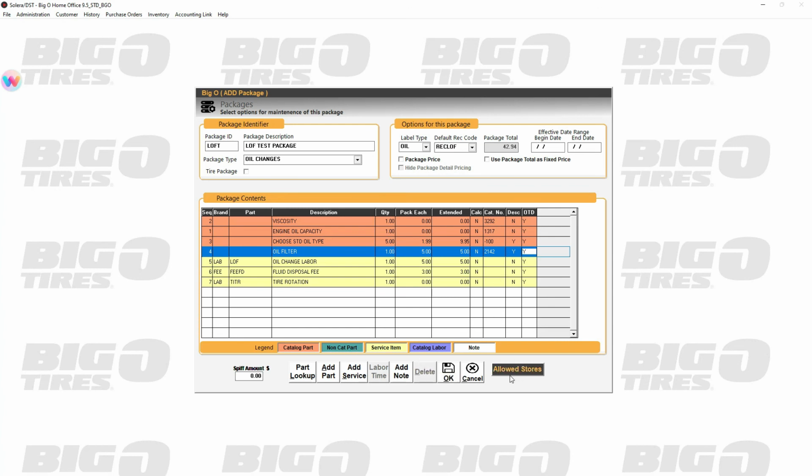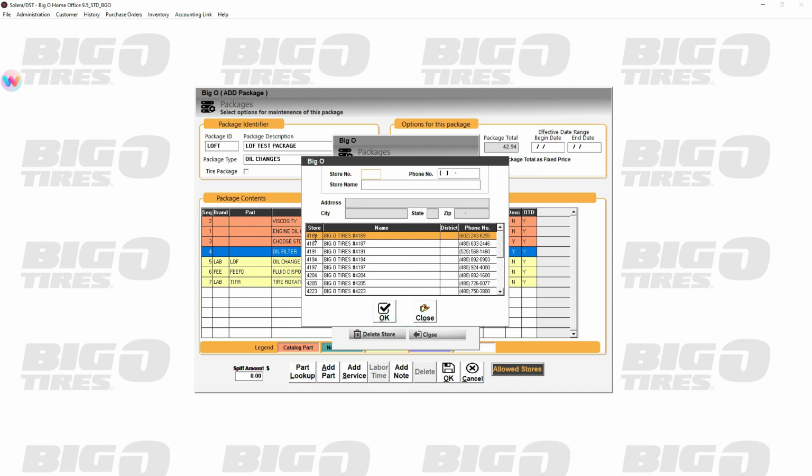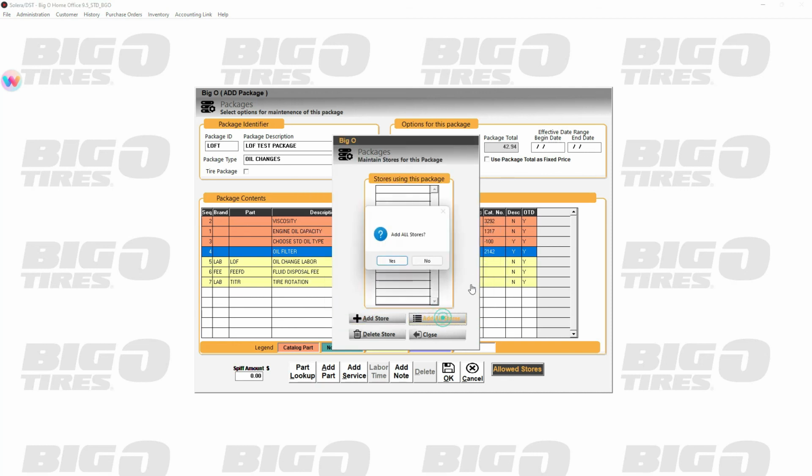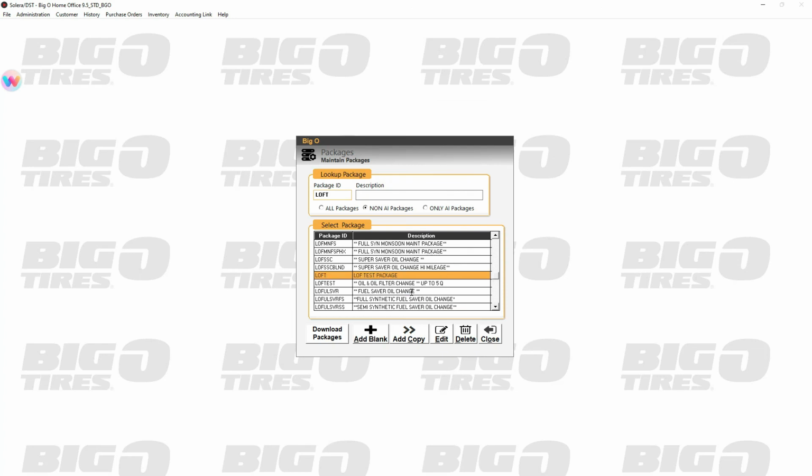One of the last things you want to do if multi-store group allowed stores, am I going to allow all stores, or am I just going to set this up for a specific number of stores? In this case, we're just testing it. I'm just going to do all stores, yes, close. And then after that, we're done. I'm just going to click save. LOF was our name of it.